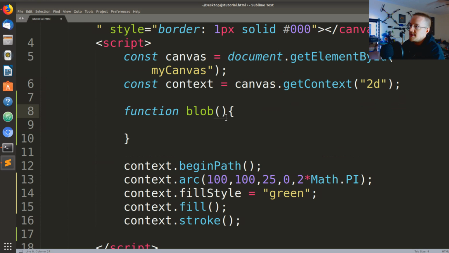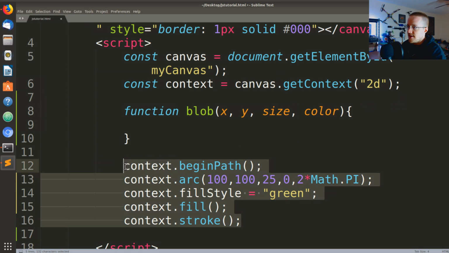Well, a blob is basically this stuff right here. We don't need to talk about the starting and the ending angle here because we're always going to use the same values. It's always going to make a full circle. So we really just want the X, the Y, size, and the color. So that's exactly what I'm going to write here: X, Y, size, color.